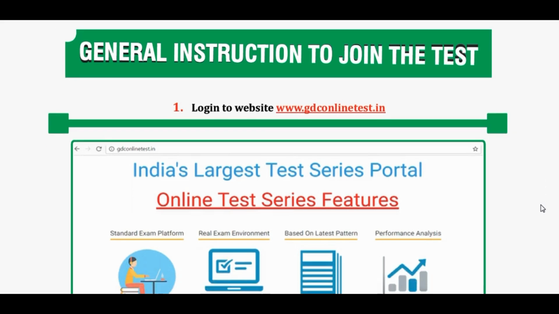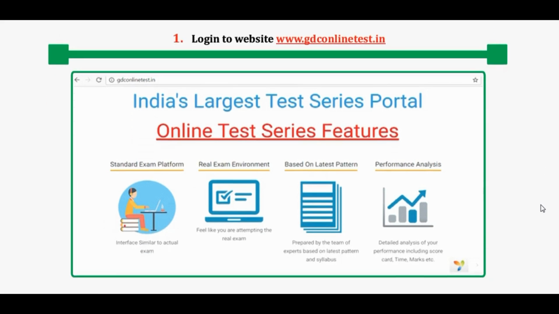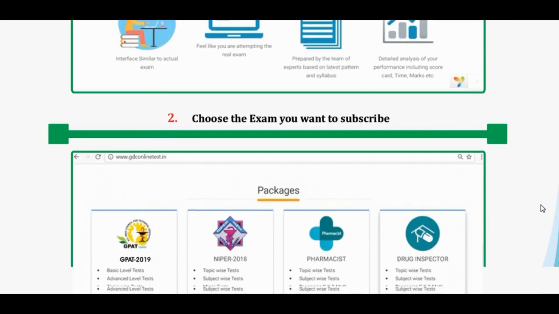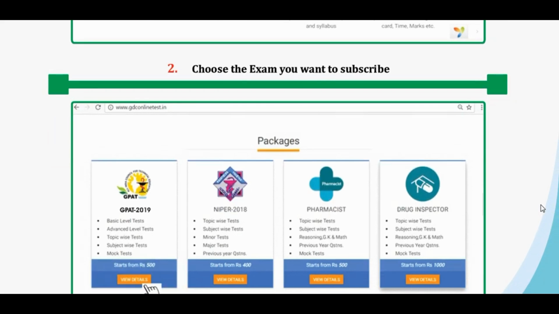So how can you join the test? General instructions to join the test. You can join India's largest test series portal for online test series. Choose the exam you want to subscribe to. You will go to the pharmacist section, and in this pharmacist section you can click on the details and you will get the Railway Pharmacist online test series.